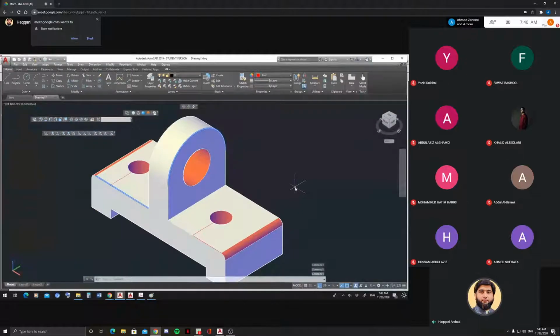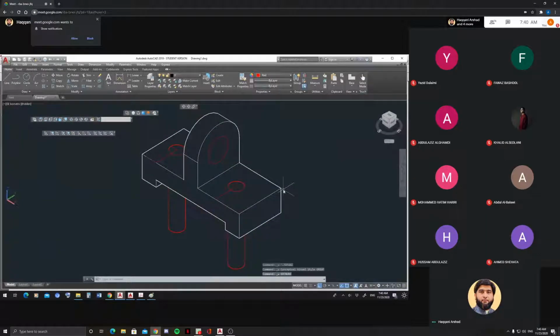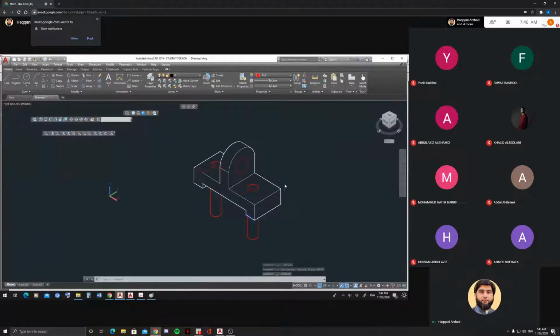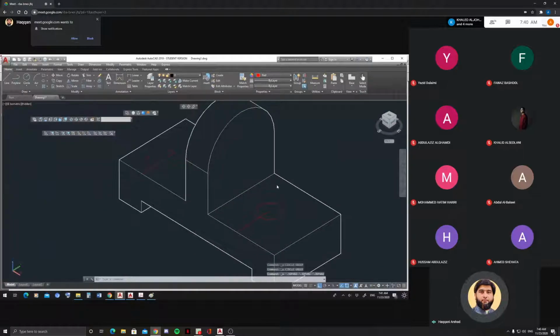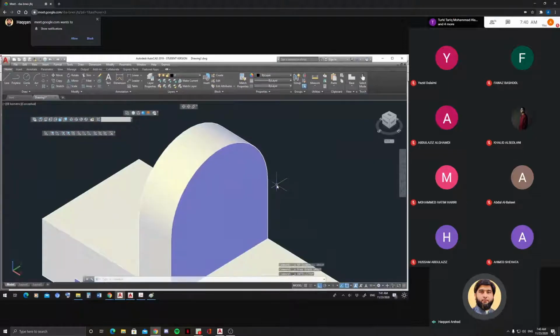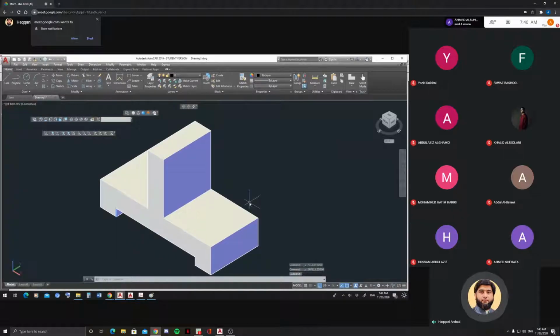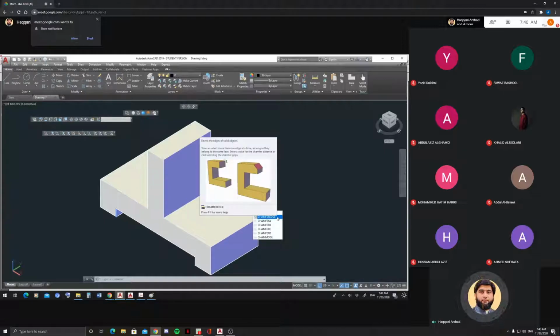Understood or not? Now before doing this fillet, I can show you how you do the chamfer. Chamfer is like cutting the edge, slicing the edge. You go for chamfer. This chamfer is for 2D. Chamfer edge for 3D. Just like fillet edge we have chamfer edge. Okay, go for chamfer edge.